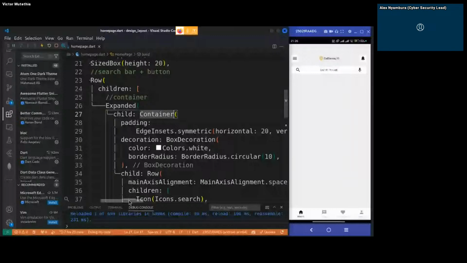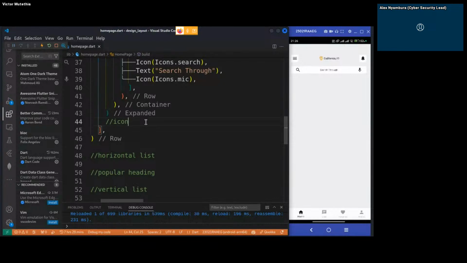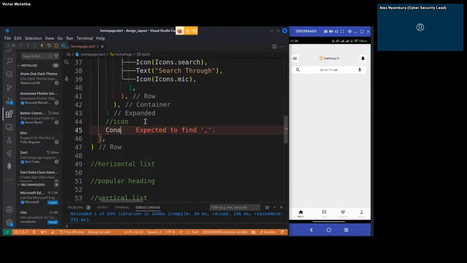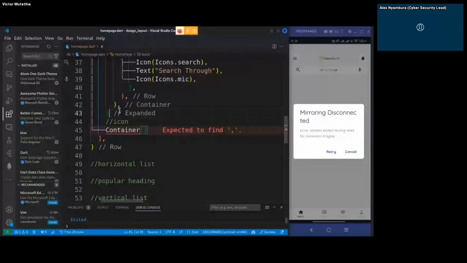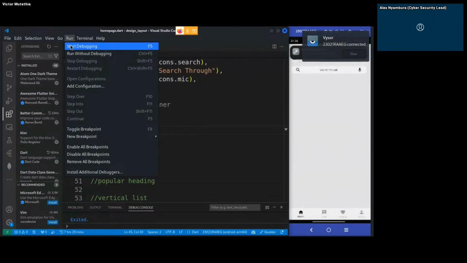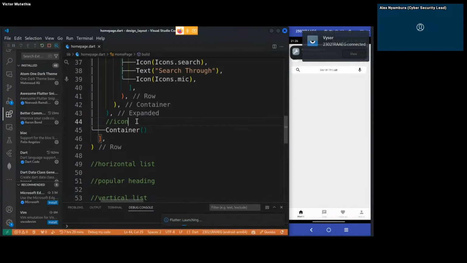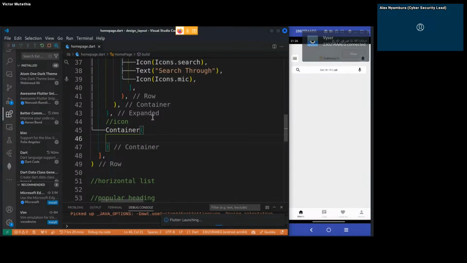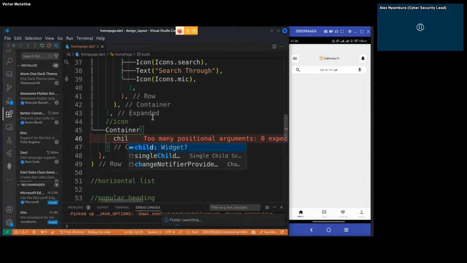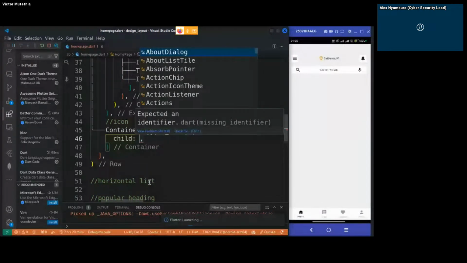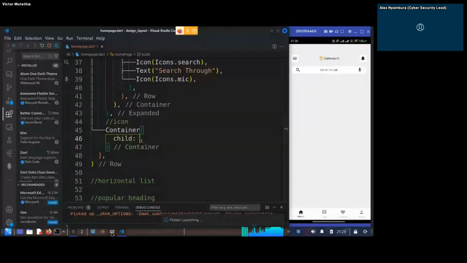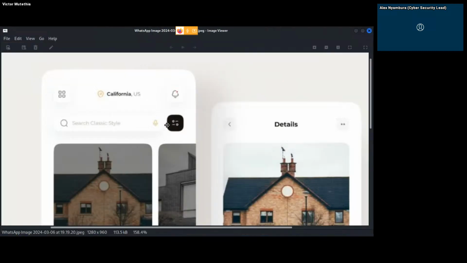Remember, there was a filter button over here. So after this container, we'll have this icon. First of all, it's a container, and then there is this comma that is here, and my phone just disconnected again. So I'll just have to run this again. As it is running, with this container, the child is the icon. We are running out of time, but let me try to make this as fast but as understandable as it can be.